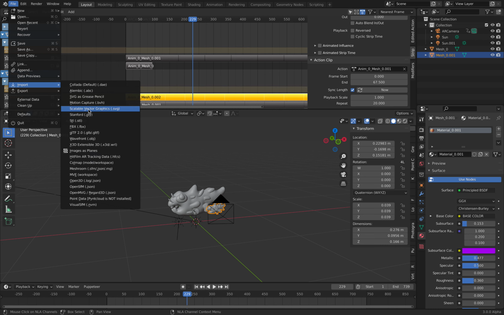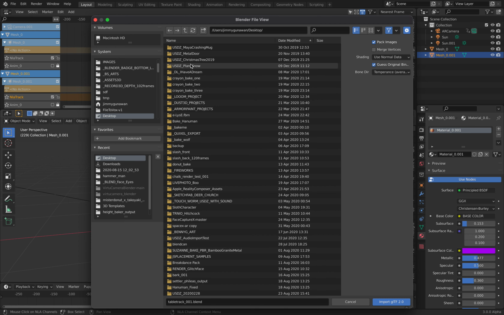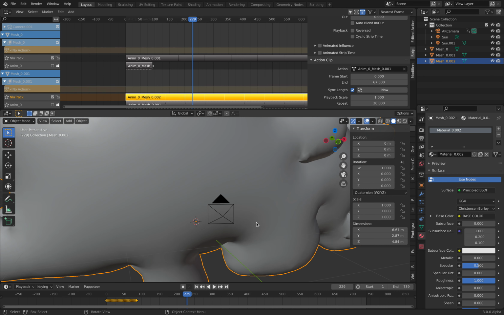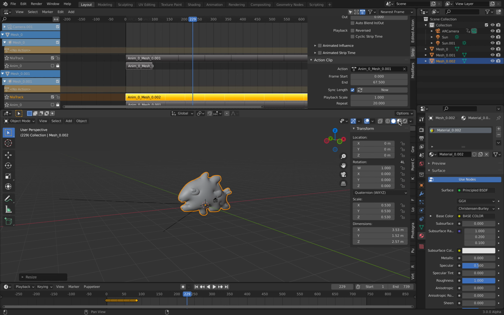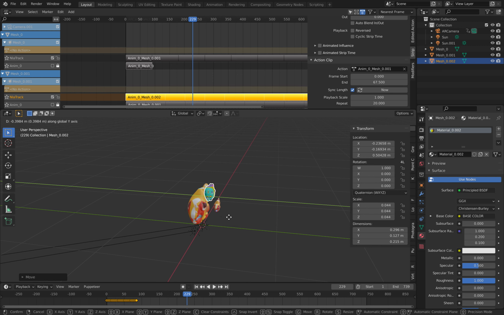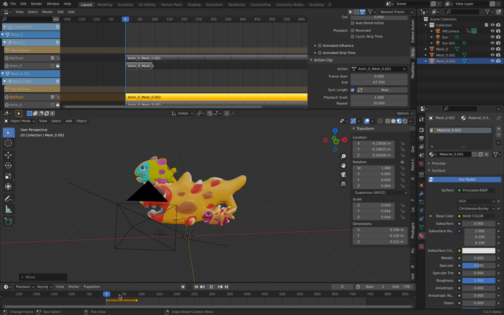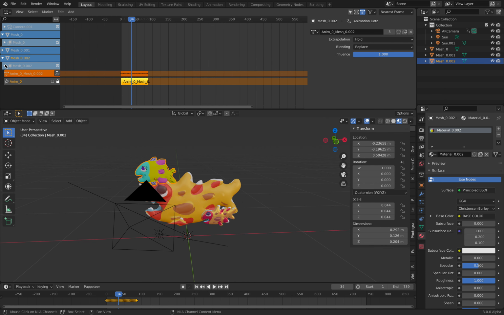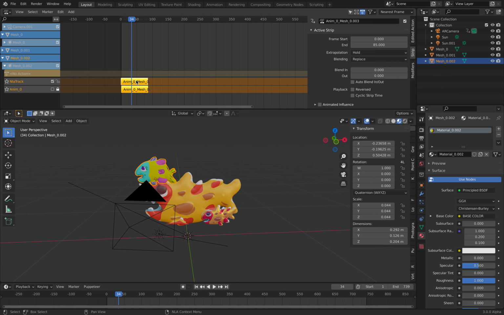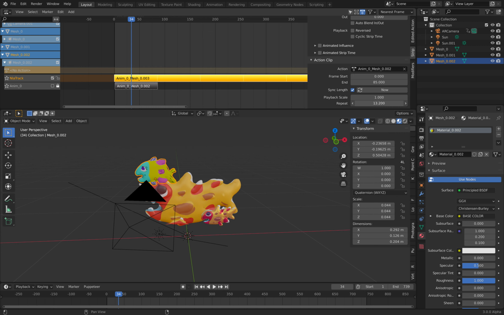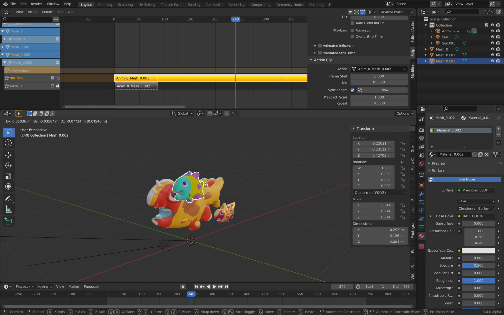File, import, GLB, GLTF. Okay, so this is our new fish. Just created in a few seconds. So it's animating a little bit, right? But let's see. This is our new animation. I turn it into NLA, nonlinear animation, and repeat it. So this is if you want to render this out inside Blender.